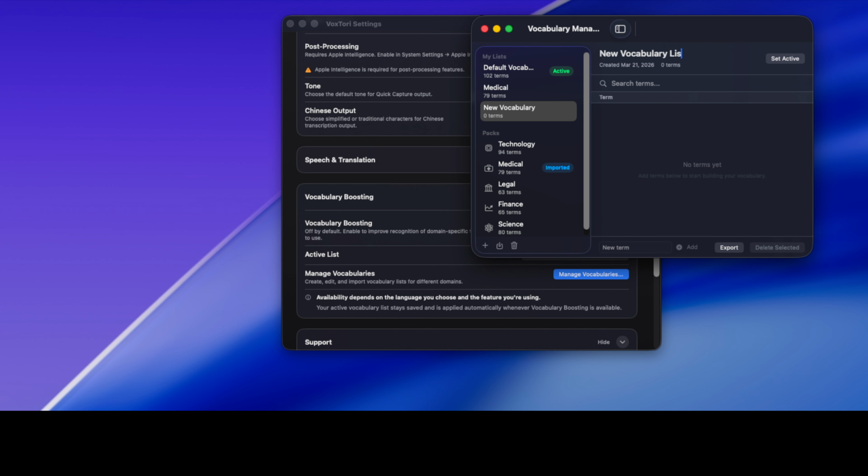We'll add the specific term VoxTori to our list. You can also add other custom terms individually or even import them from a file. Additionally, VoxTori comes with several pre-built domain-specific vocabulary packs such as technology, medical, and legal that you can import and use right out of the box.